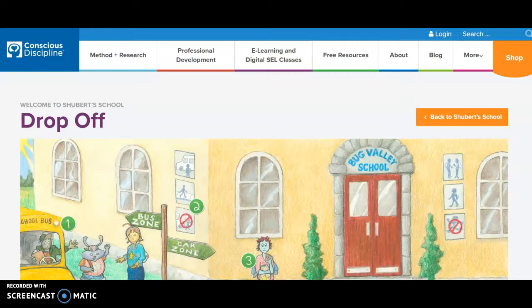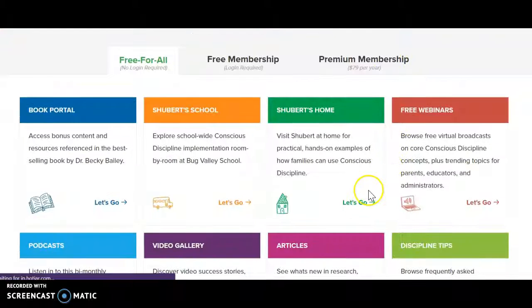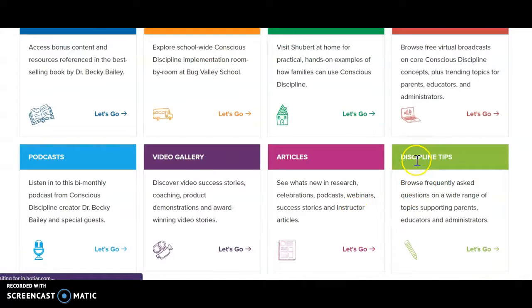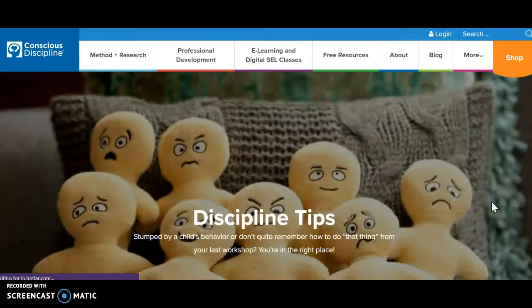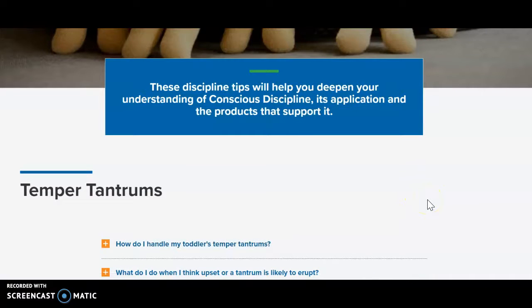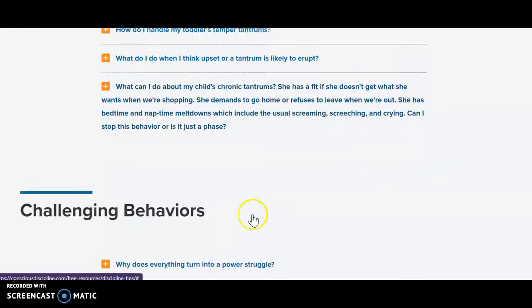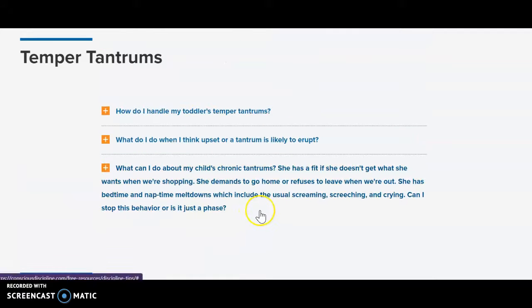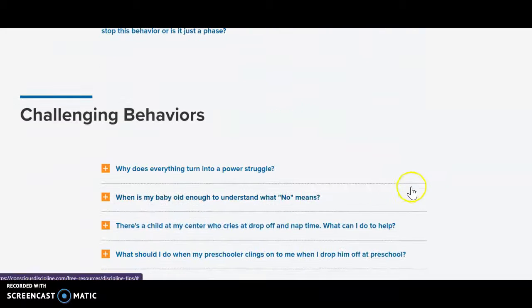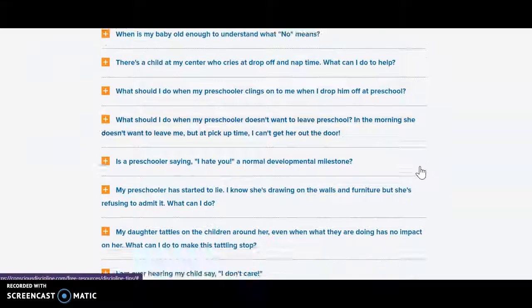Another area I wanted to show you, it might just be easier to go to free resources and scroll down to go back to the beginning, is the discipline tips. I felt it was very useful and had some good references in it. What it does is it goes through the most common questions you might find within the classroom. This could be for parents or other guardians who are asking these questions, and it helps give consistency from home and school. It goes over the most frequently asked questions and concerns that occur in the classroom.